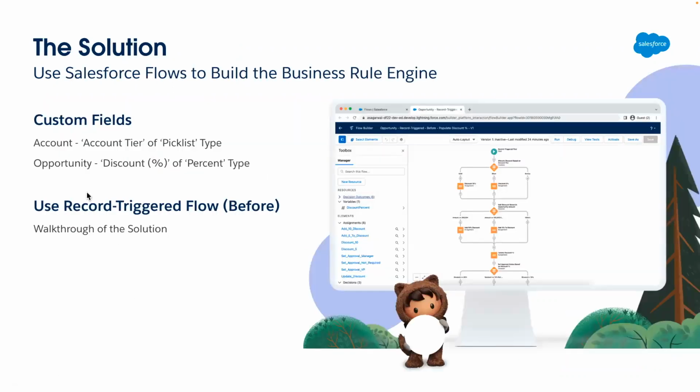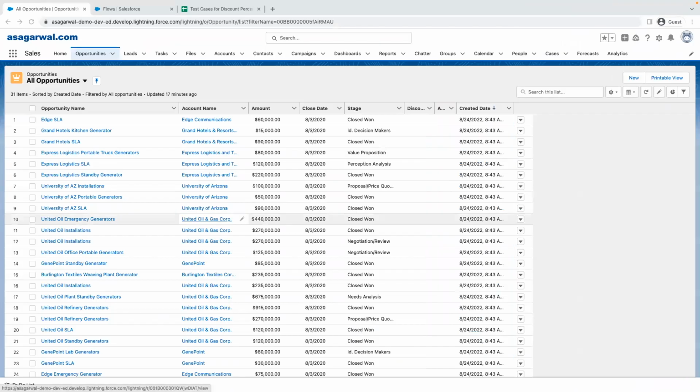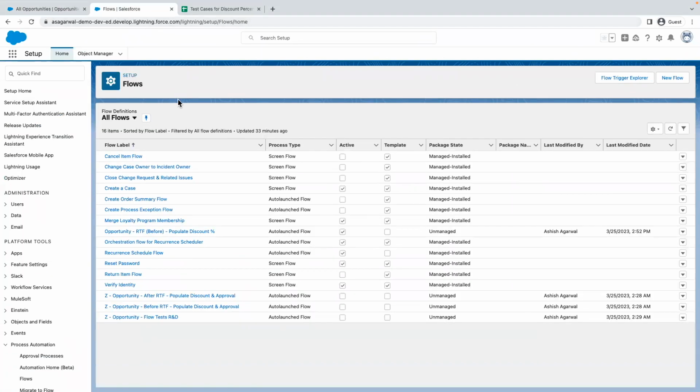Now, how we have met this requirement is we have created 2 custom fields. One custom field is account tier, which is on the account object and is of picklist type. And we have created another custom field on the opportunity object. The field name is discount percent, which is of the percent type. And to pre-populate the discount, we are using a record triggered flow, which will fire before the record is saved into Salesforce. Let's take a look at this flow so that we understand this a little more in detail. I'm going to switch to my Salesforce org, and I'm going to open the flow that has been created for this purpose.